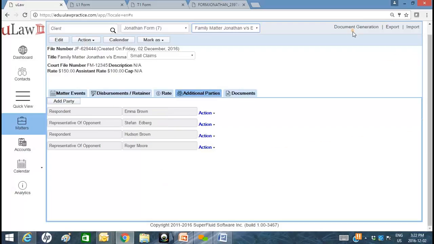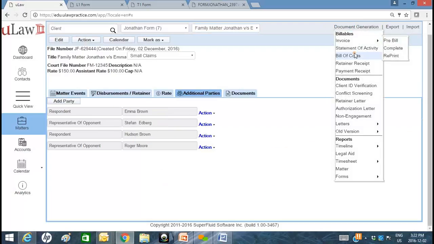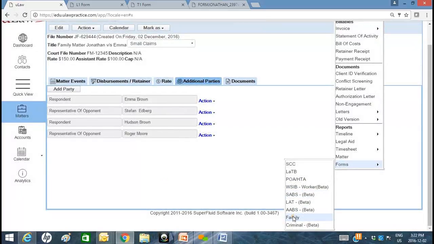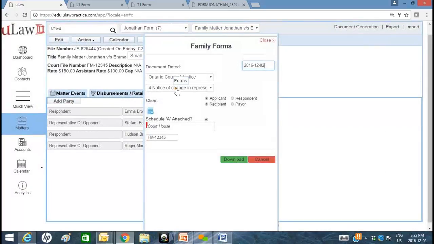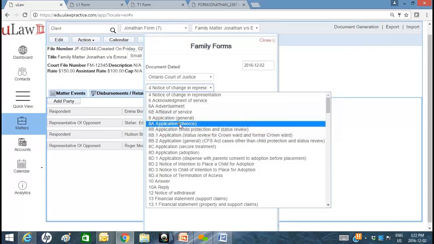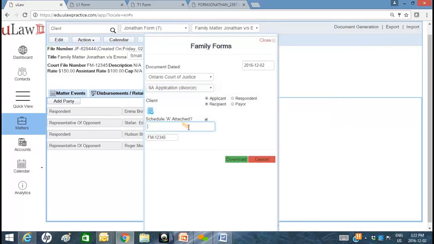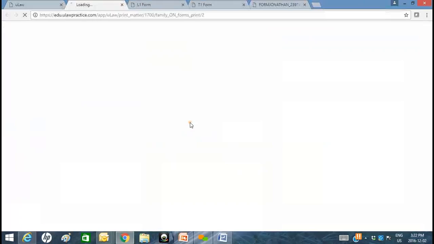So if I were to now look at a family law form, again under document generation, forms, family, let me do an application for divorce. Type in the courthouse information as we bring in the court file number right into here, and let me download that family form.